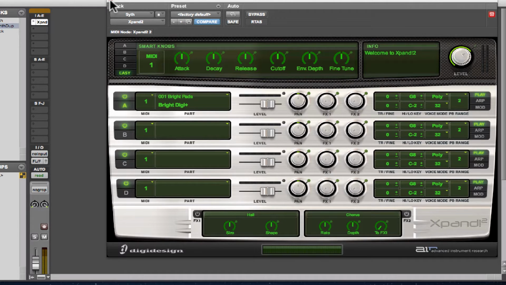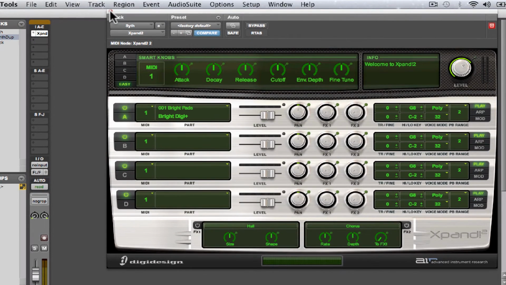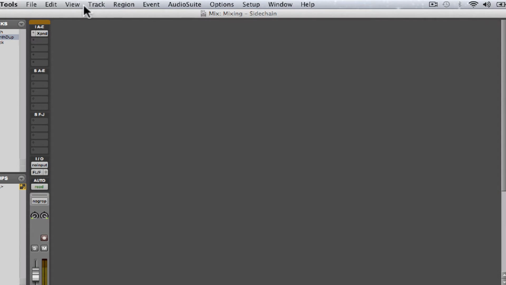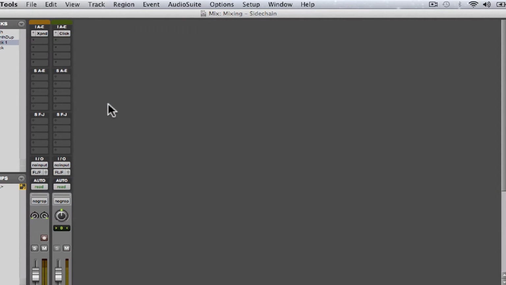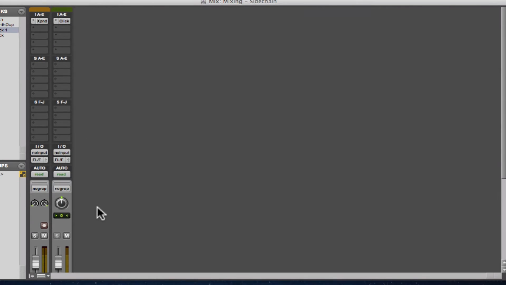So if we want to add a sidechain compressor to this sound to make it, you know, pump and breathe, first we need to figure out what we want the compressor to listen to. We need to designate a key input. So for the key input, I'm going to use a metronome because it's simple. So here's a click track.